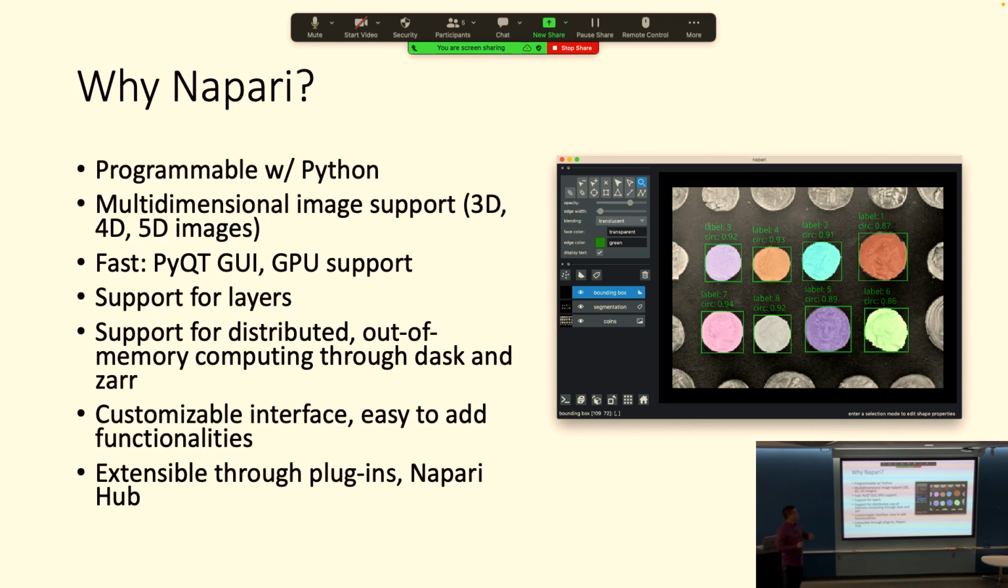And also, because you're using Python, there's no stopping you from using, for example, deep learning packages with which you can visualize the result of your deep learning models as well. And also, Napari is very good at providing multidimensional image support. You can view images in 3D, and even higher dimensional images. So, for example, 3D images over time, like 3D videos, Napari can handle that as well.